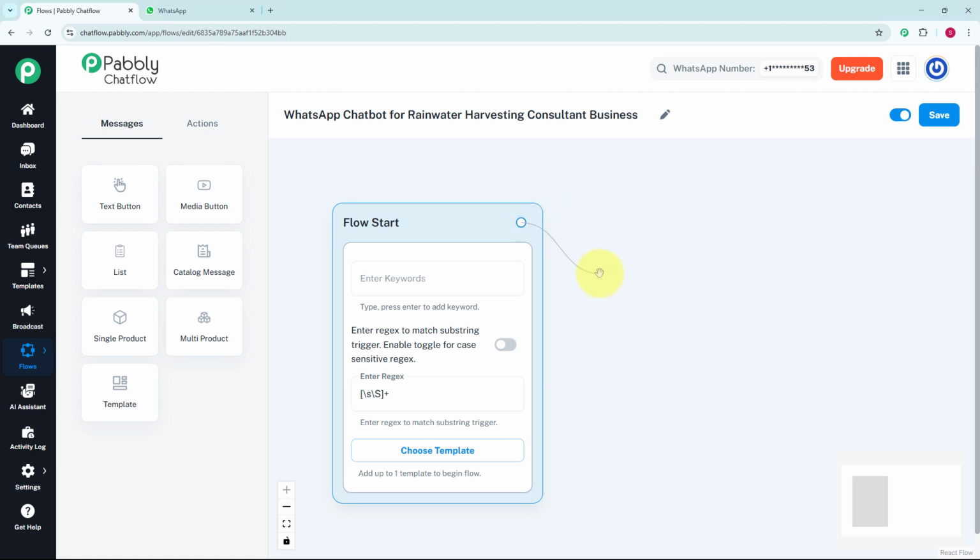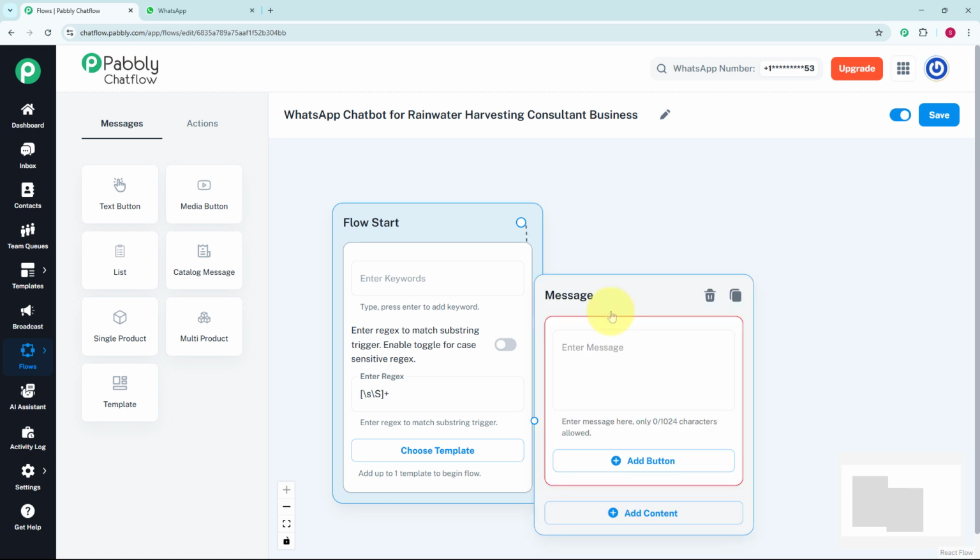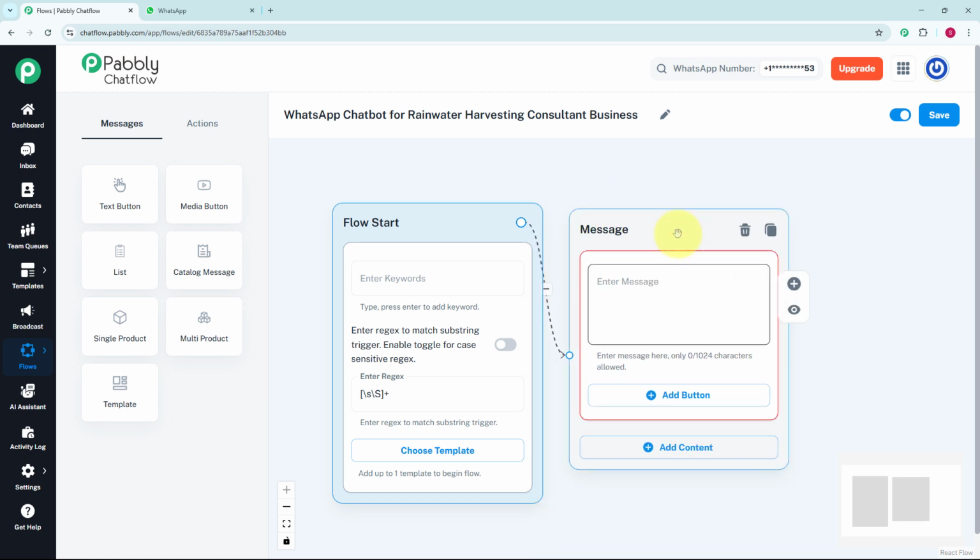For that I will just drag and drop, and here you can see we are getting many options such as text plus button, media, list, single product message, multi product message, and templates. Now for entering the message we just have to select text plus button. Once you select text plus button, you will get this message node, and here you can enter the message you want to send to your customers. So now let's enter a message here.